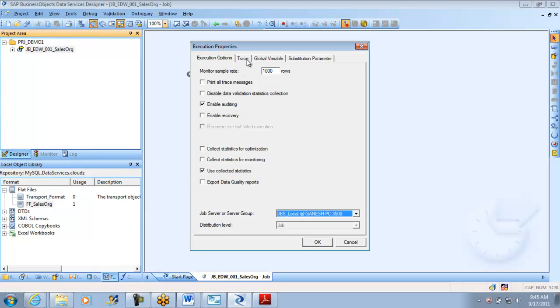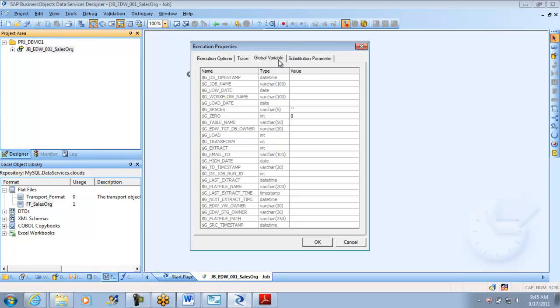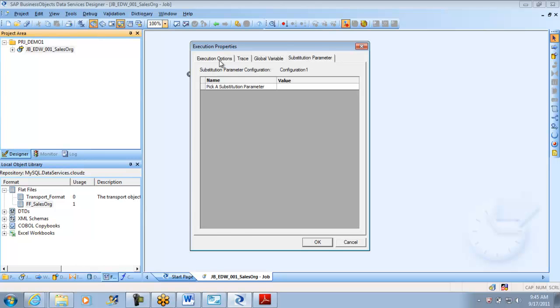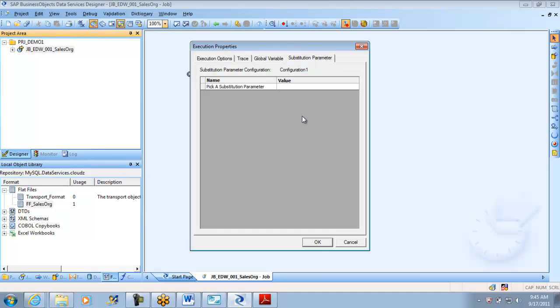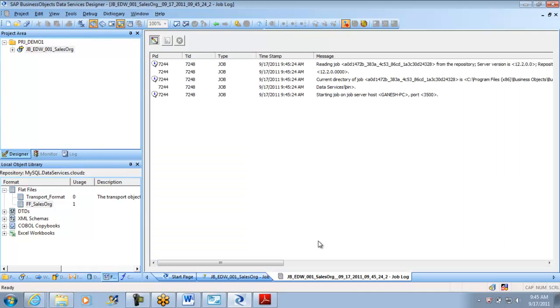So the execution options, the trace, global variables, there are a lot of global variables as part of this job, but we haven't used any of them. We will certainly use it at a later point. Currently, we don't need all of them. Substitution parameters, we don't need to touch any of this. By default, let them be whatever they are. And I say OK. The job ran, with a failure.